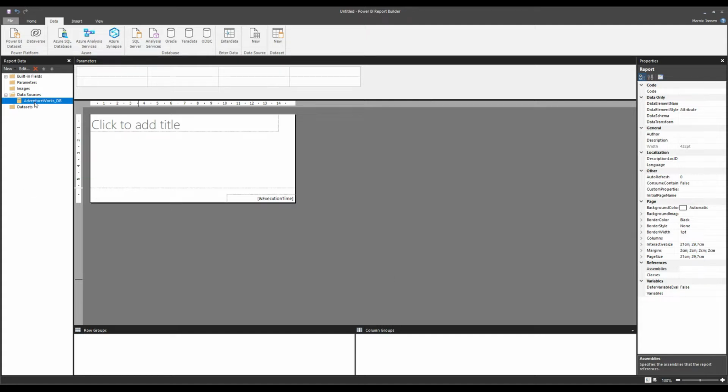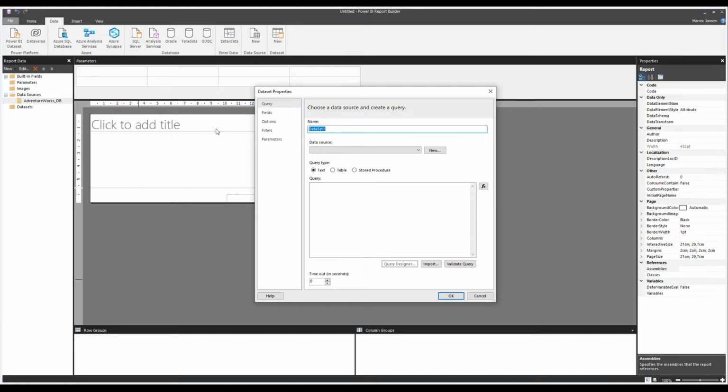Okay, so the data set now. So let's add a new data set. And we're going to call this AdventureWorks.